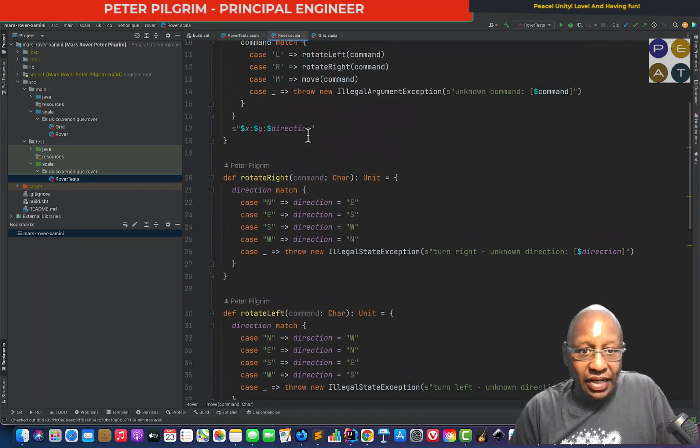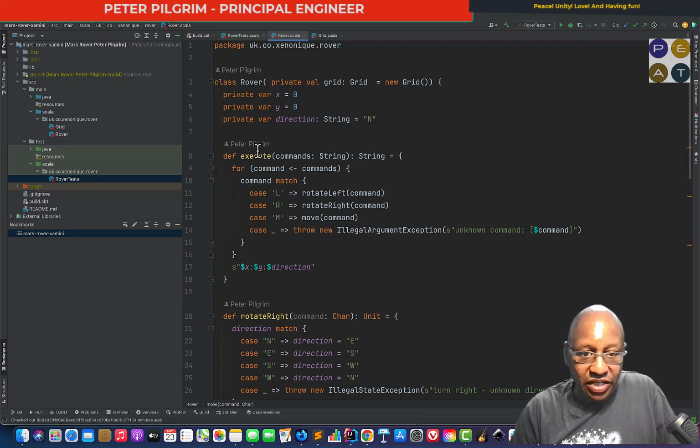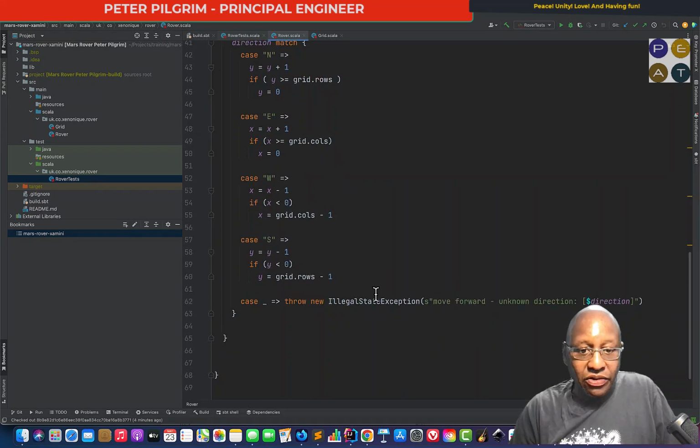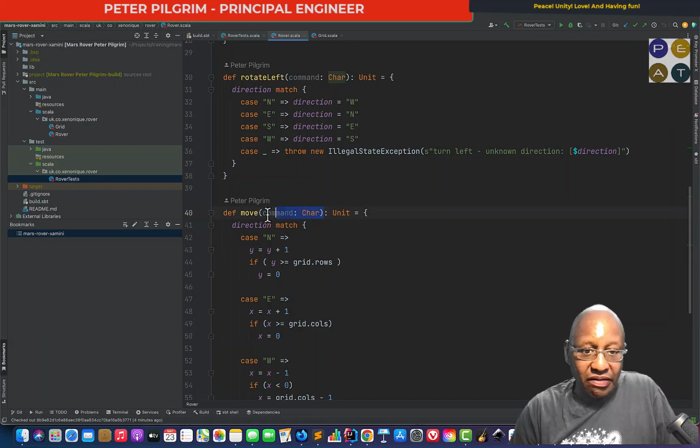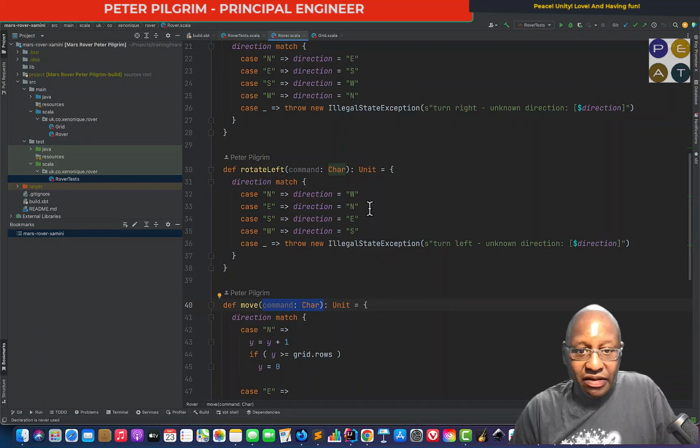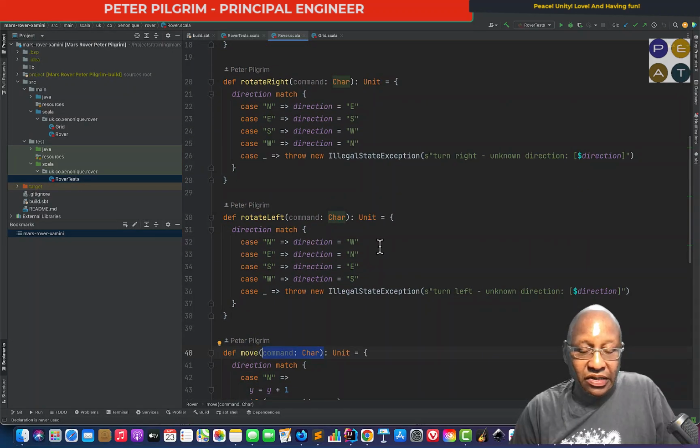So if I go back to the execute function here, you'll notice that if it's a left command, rotate left. If it's a right command, R, rotate right. If it's an M command, move. And there's still a mistake here, a deliberate mistake that a code review would chomp down on.